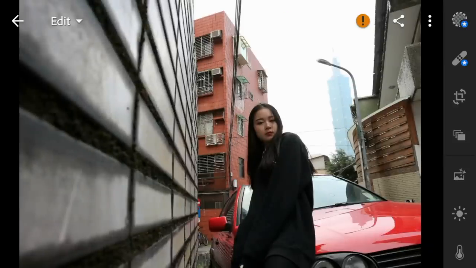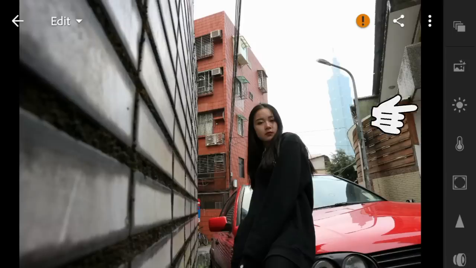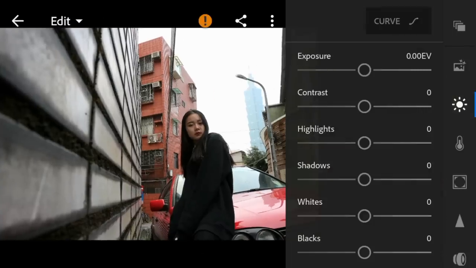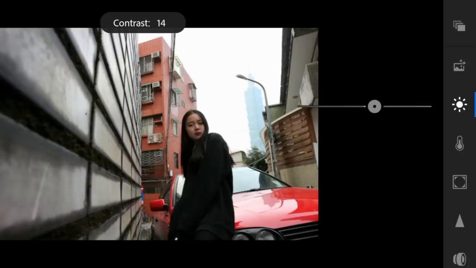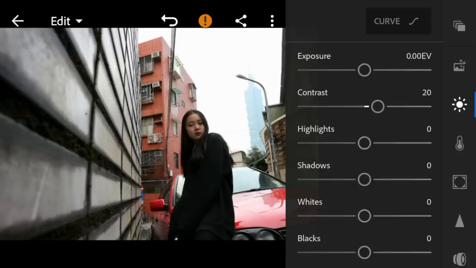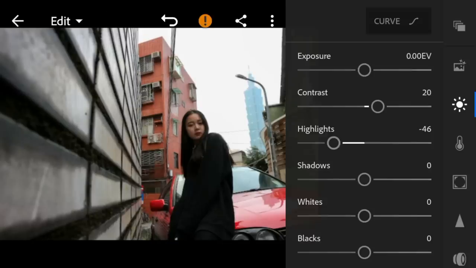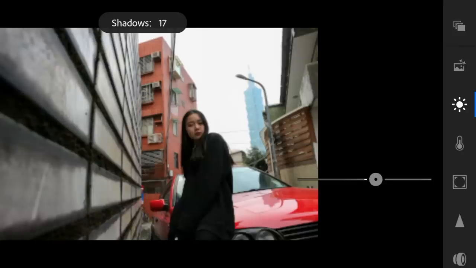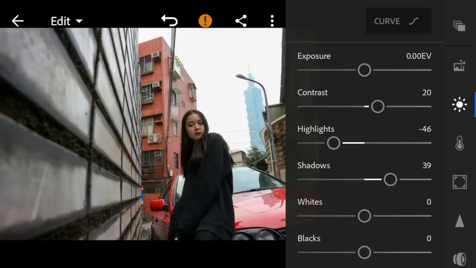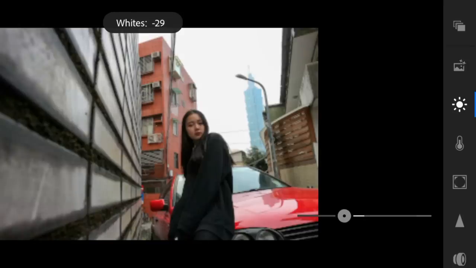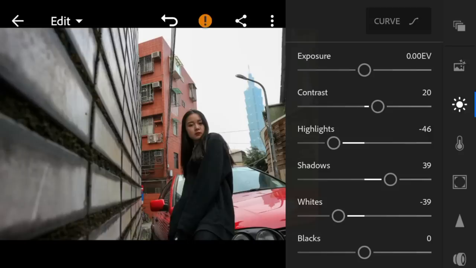Okay, first go to the lights panel. For this photo, I'll adjust the contrast to 20. Highlights to minus 46. Shadows to 39. Whites to minus 39. And blacks to minus 36.